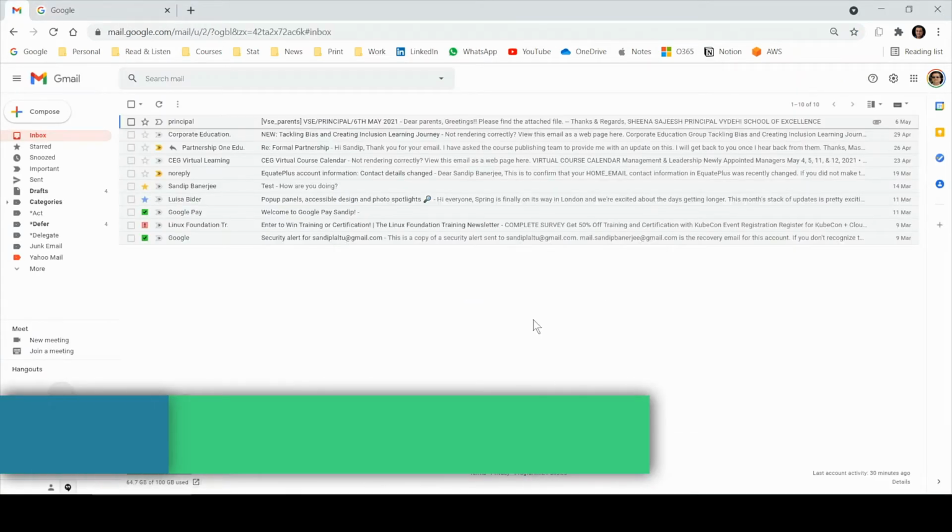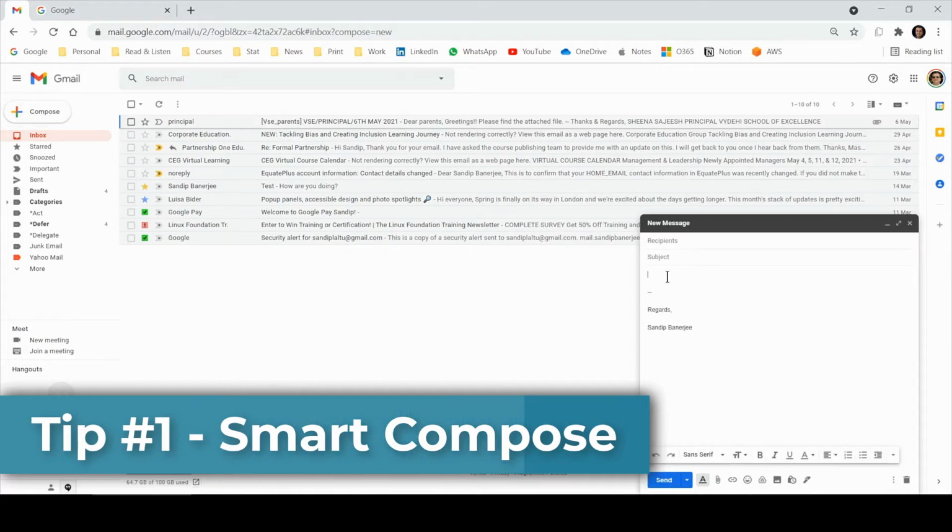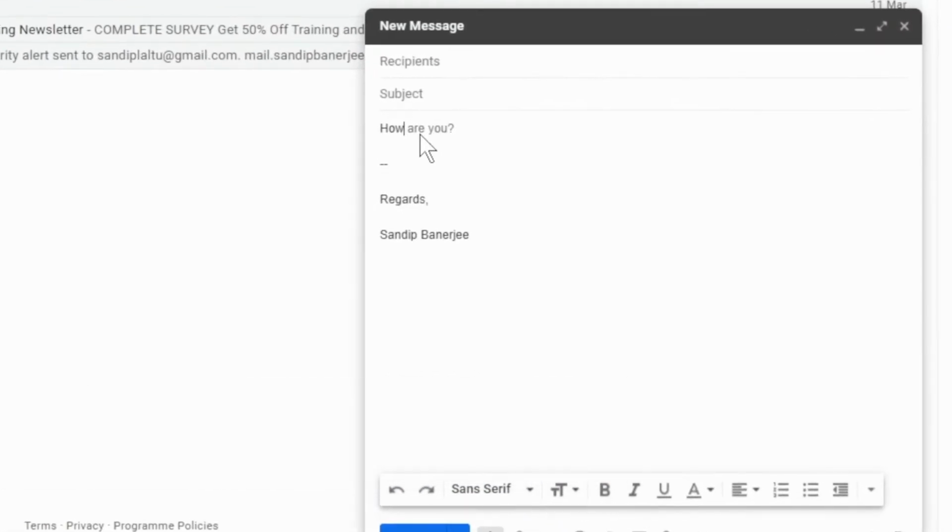So tip number 1 is Smart Compose. If I click on Compose and start typing anything in the body of the email, maybe "how", you can see when I typed "how", it's already suggesting "are you". So if I want to go ahead with this particular suggestion, then I just need to hit Tab on my keyboard. Now you can see it completed the sentence.